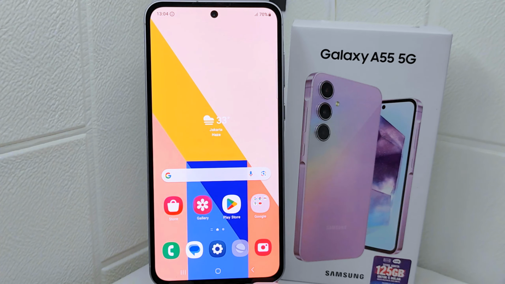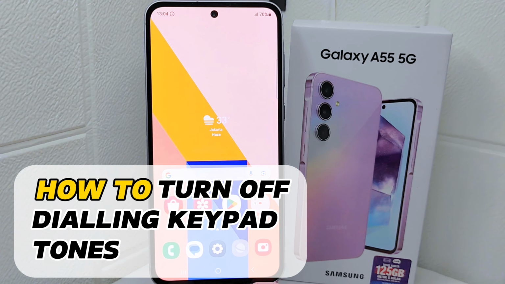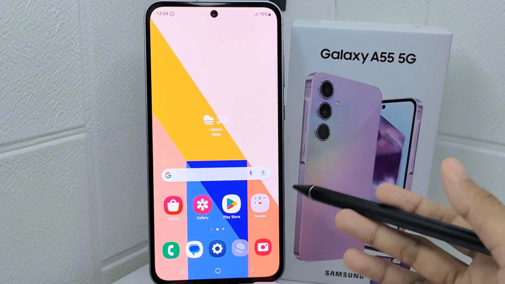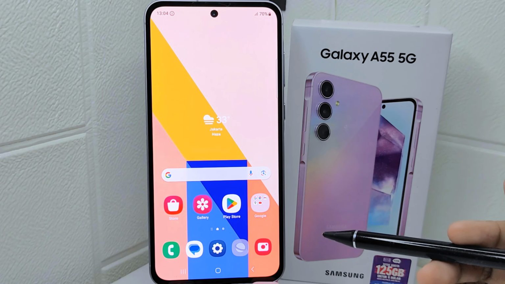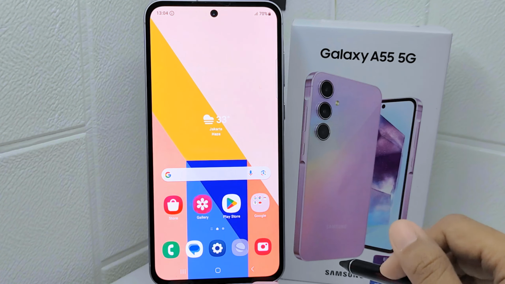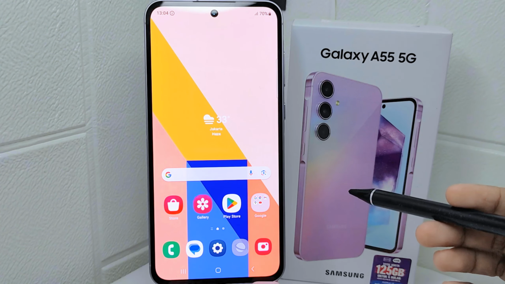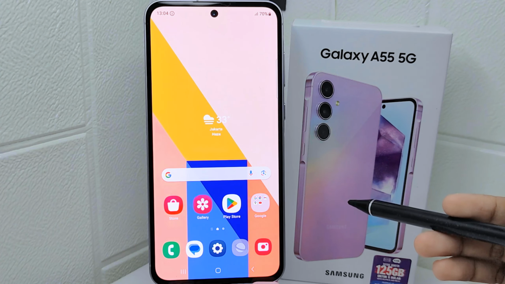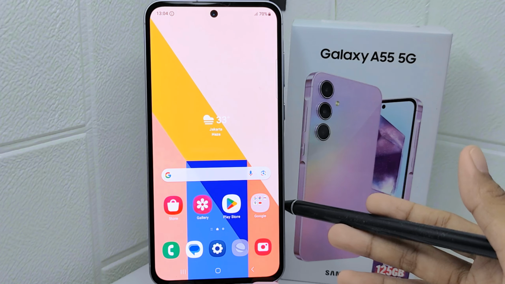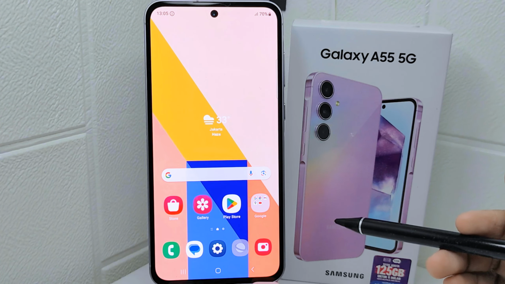Okay, hello everyone. Here I want to provide the tutorial on how to turn off dialing keypad tones on Samsung Galaxy A55 5G device. Knowing how to turn off dialing keypad tones provides greater control over your device audio settings, allowing you to tailor the calling experience to your personal preferences and the requirements of different situations. So, let's go to the tutorial.